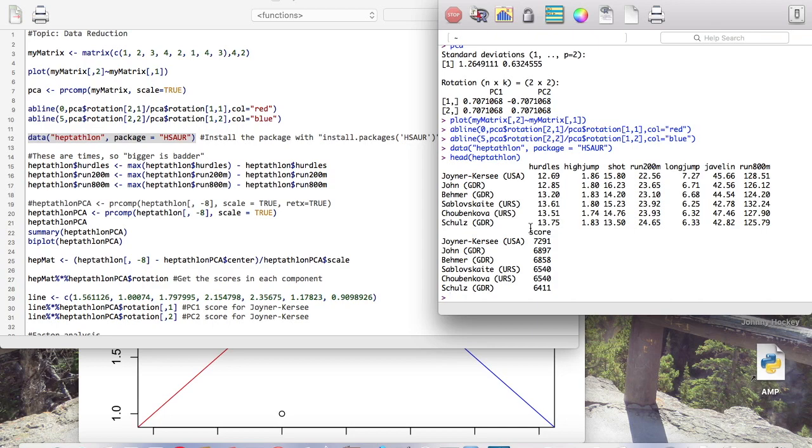And what we have here is a set of heptathlon data. There are 7 events in a heptathlon, and this is, I believe, the women's heptathlon from the Seoul Olympics, which I think was about 1986, 1988, one of those years. So the 7 events that we have are the hurdles, the high jump, the shot put, the 200-meter sprint, the long jump, the javelin throw, the 800-meter run, and then the final score.